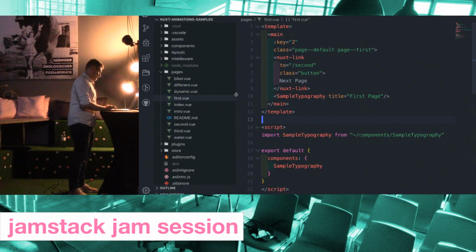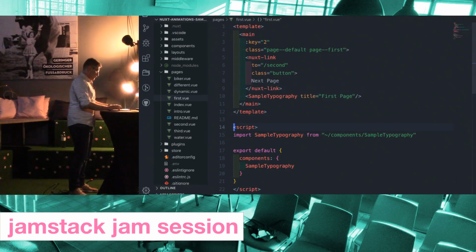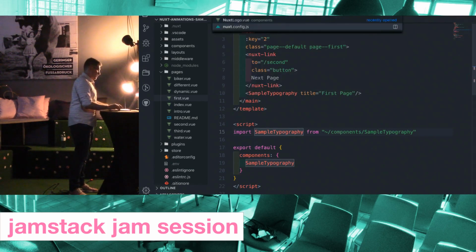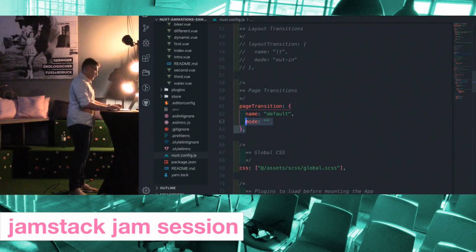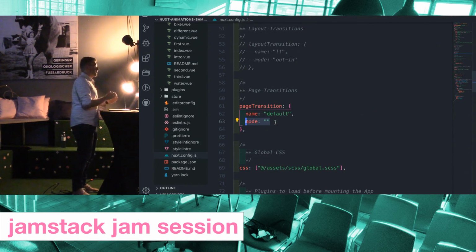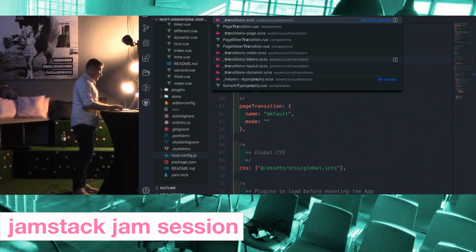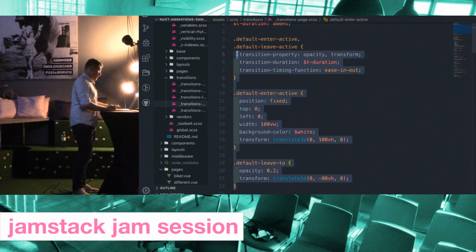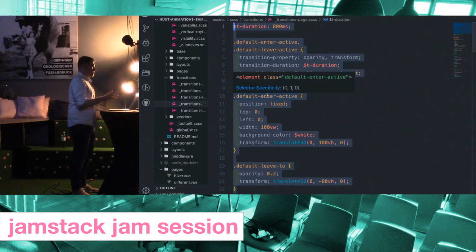Let's see some code. This is the first page, and if you look into this view, there is nothing special, and even the script. This is everything I wrote. So how did I do it? In the Nuxt config, I overrode the default settings for the page transitions, and I named it default, and the mode is an empty string, undefined, I'm not sure how I should call this. So there is no defined mode. So this is the Nuxt config, and then I created a transition page SCSS or CSS file, where I wrote these 22 lines of code. And these 22 lines of code are everything you need to create the transition I just showed you.